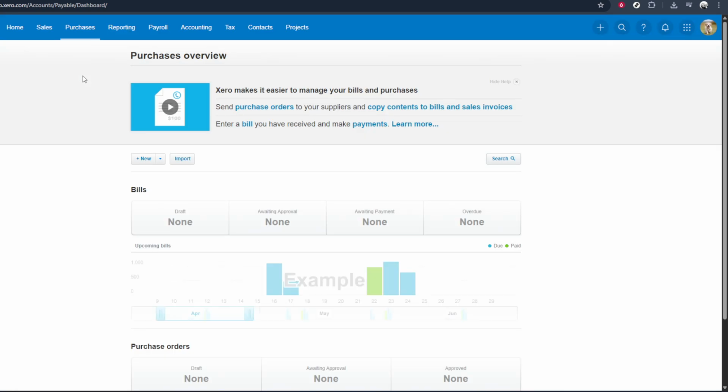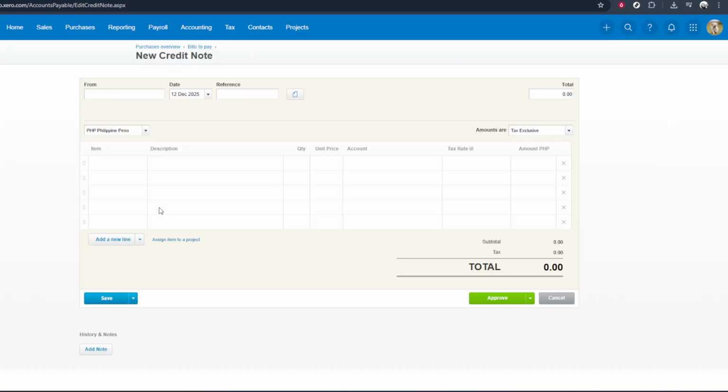Click on Purchases Overview to bring up a summary of all your purchase activity, including bills you've received, what's awaiting payment, and any existing credit notes. On the Purchases Overview page, look for a button or drop-down labeled New. This is where Xero lets you create new transactions related to purchases. Click on New and a small menu will appear with different types of documents you can create. From this menu, choose Credit Note.